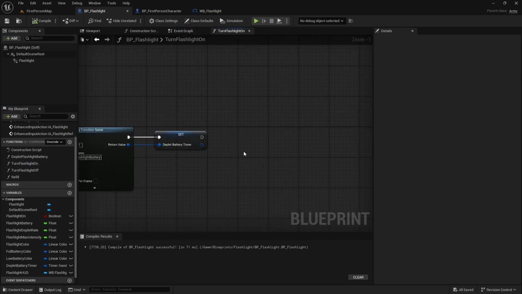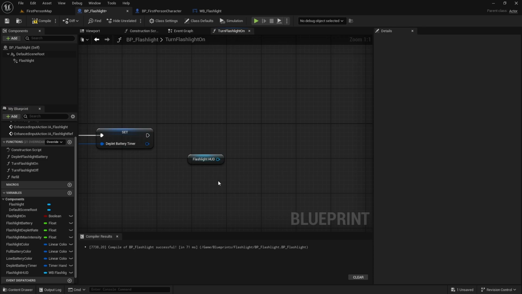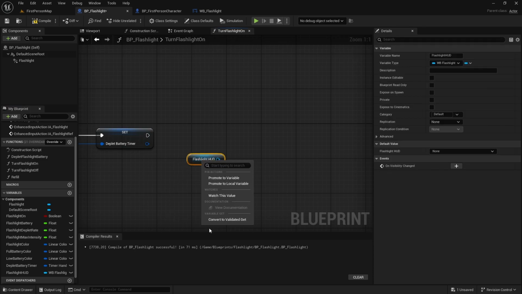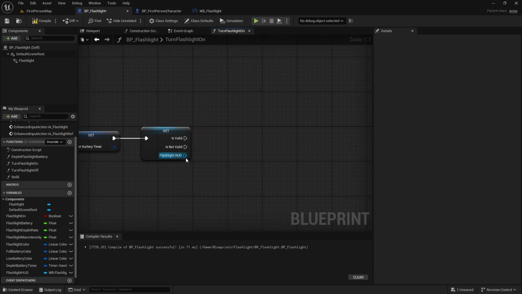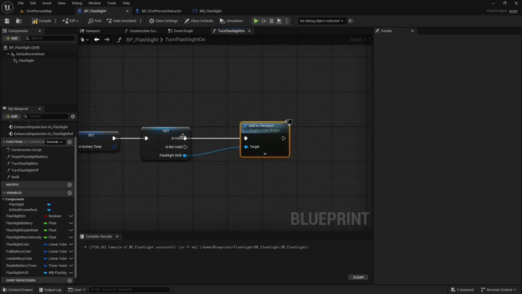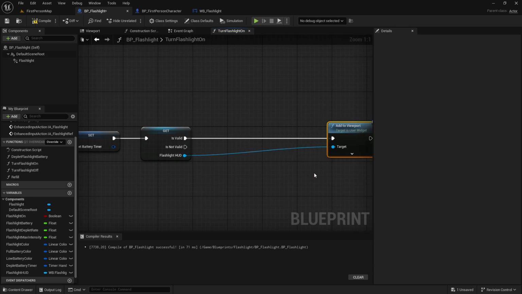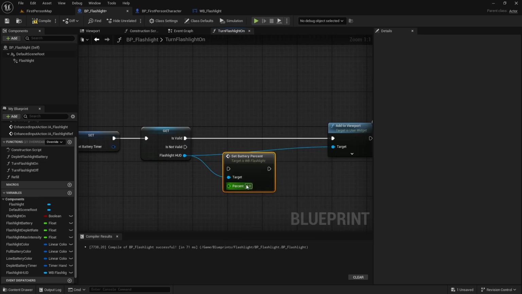So here we need to add the HUD in the screen. To do this, let's drag the flashlight HUD reference in the graph, and just to make sure, let's convert this to a validated get. So just right click and click on convert to validated get. Let's connect here. And if this is valid, we need to add to the viewport, right? So just drag and type add to viewport to add this HUD in the screen. But actually before that, let's set the percent, right? So from the flashlight HUD, let's drag and type set battery percent, this one here, the custom event that we created, right? So just click on this.